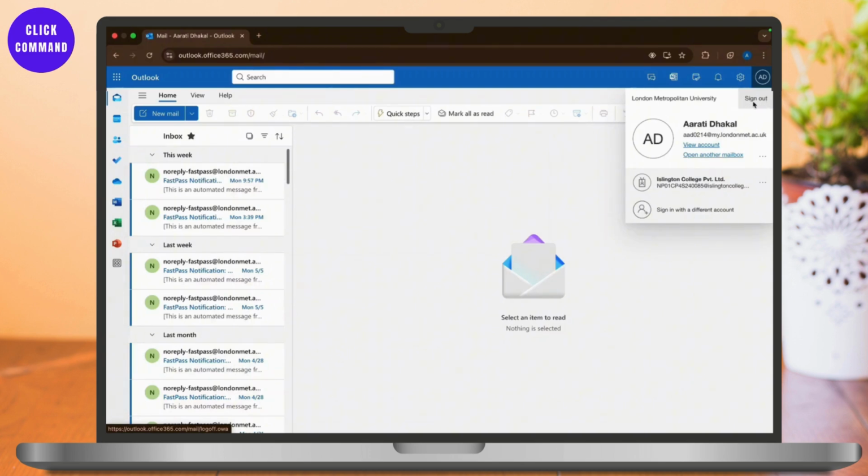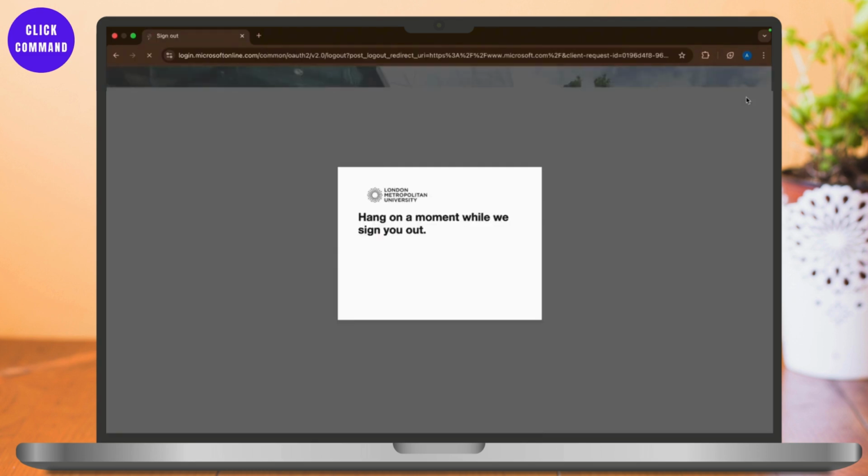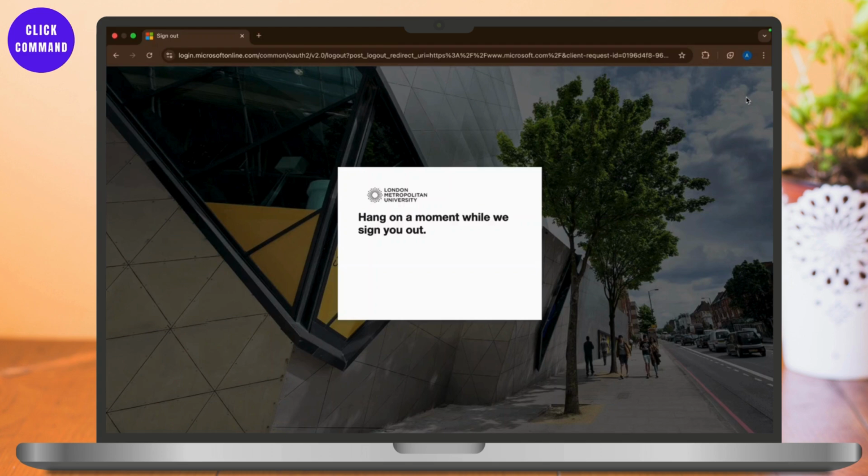Then once you tap on sign out, all you have to do is wait for a few seconds. Then you will be completely signed out of your Outlook account.